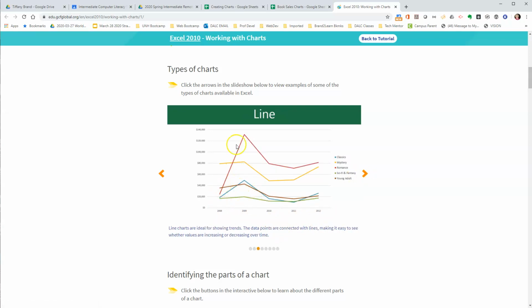Line charts are good for showing trends. You mostly see these used when you're comparing data over time. So this has some data compared over some different years, and you can see whether values are increasing or decreasing by how the line flows.